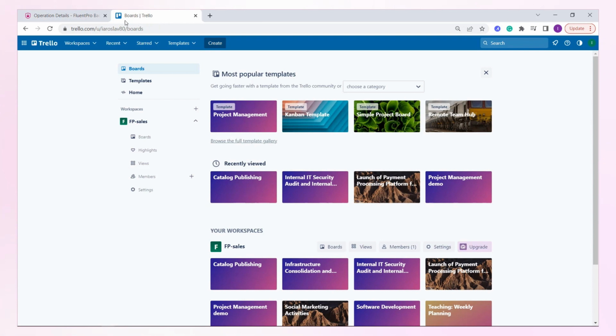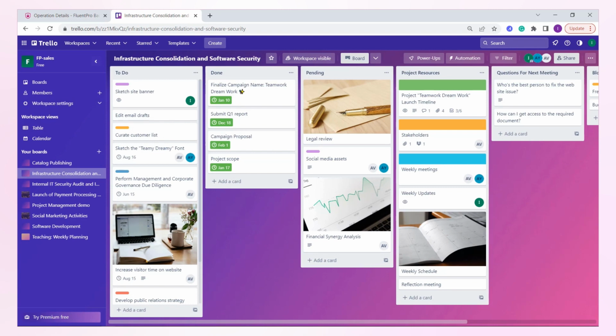Open Trello and verify that the board was indeed restored. As you can see here, the board, its tasks, and field values were fully restored.